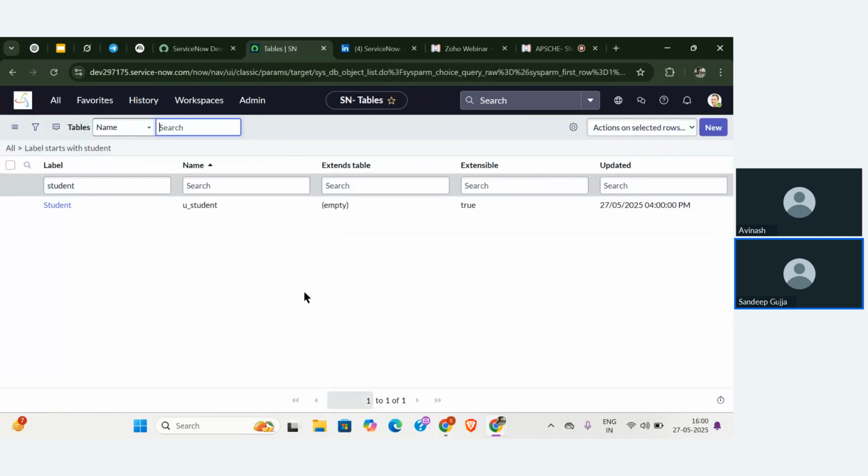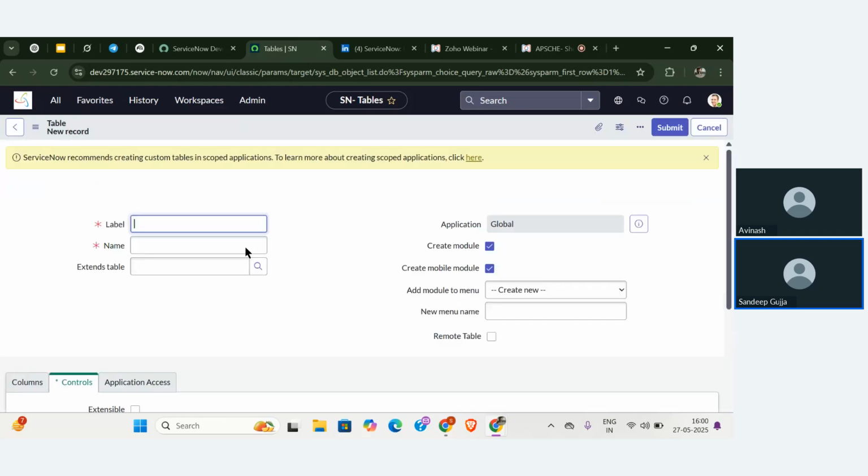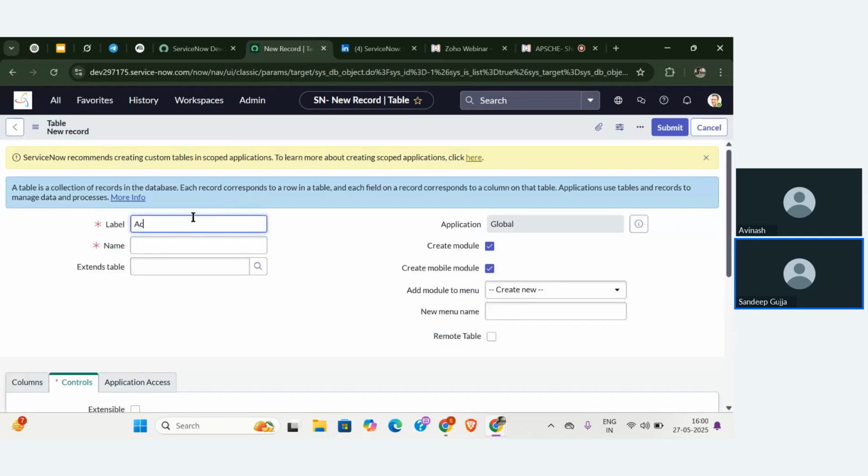Now I have extended my table. Now let me create one table and select the extends table so that I can get the properties of the table that I'm choosing. Let me click on new here. Here I'm naming that as activities. Let me define activity.